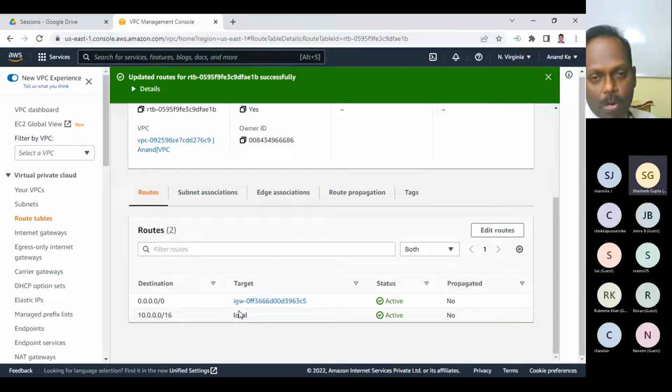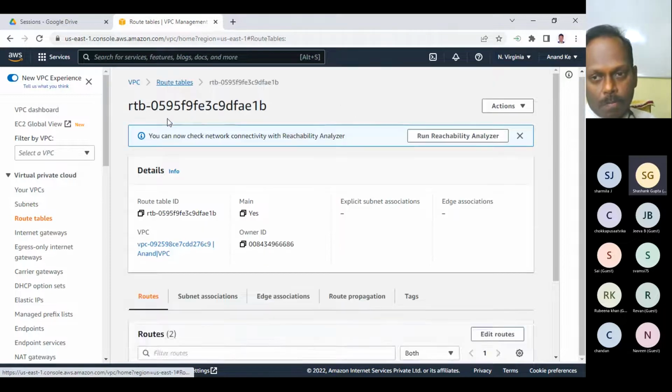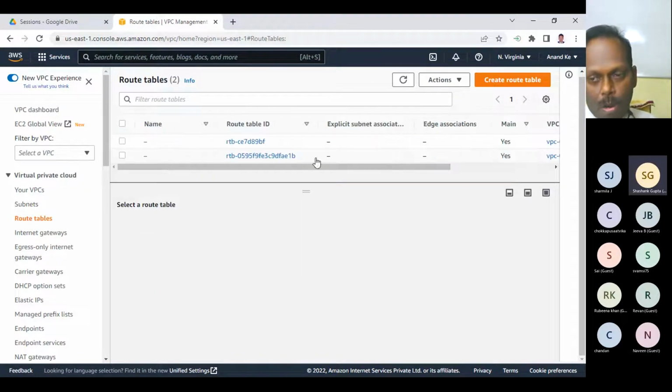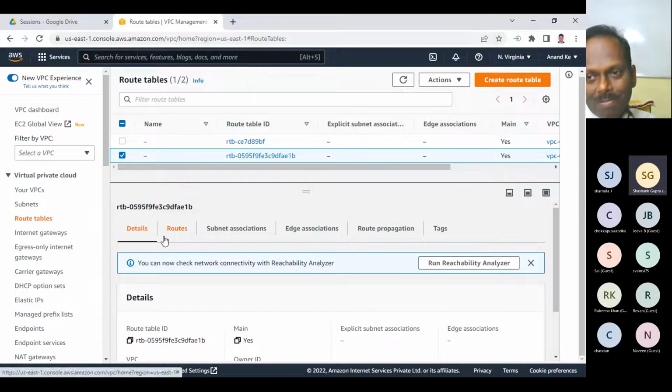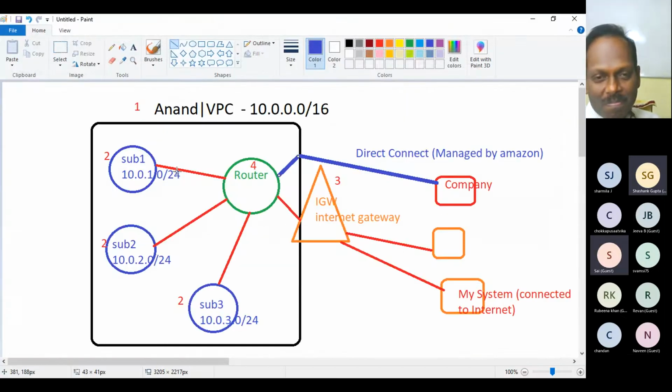So the first part, the route, is done. What is the second part of the route? Go to the route tables. This is your router, right? So what is the second part which you need to do? By seeing the diagram, connecting the subnets. Yes, you need to associate all these subnets to the router.